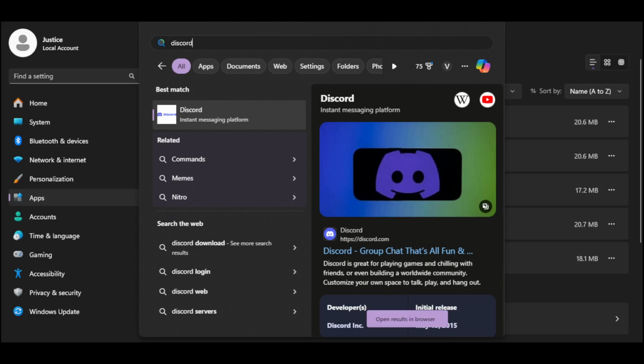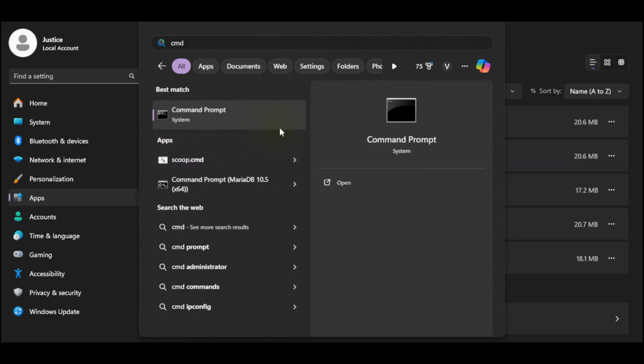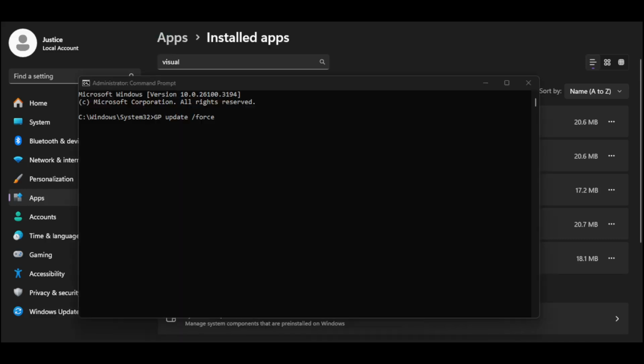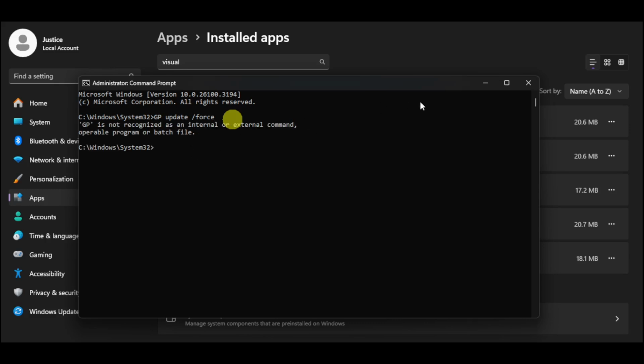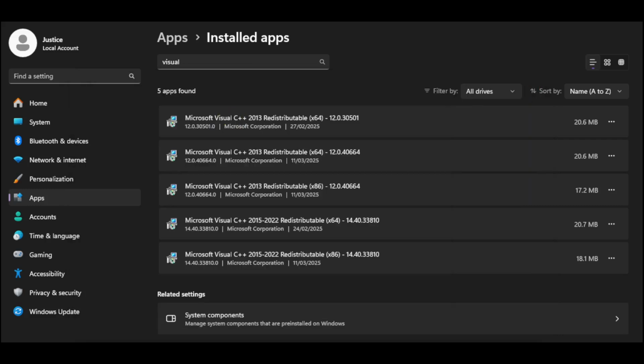Next thing we need to do is head over again to our search bar and search in here for CMD. Just make sure to run as an administrator and then follow the prompts. From your CMD, make sure to input gpupdate /force. Then click on enter and make sure that it's actually been processed, and once it's done, it should be able to fix that particular problem.